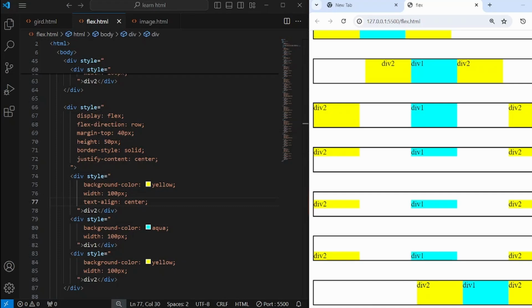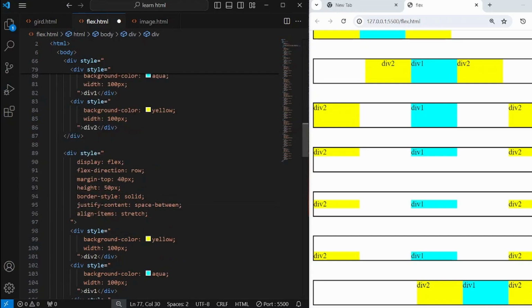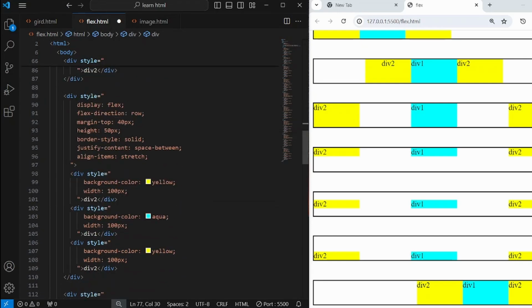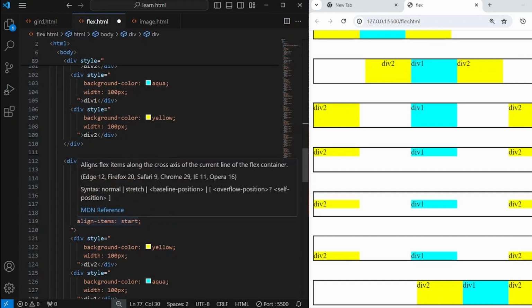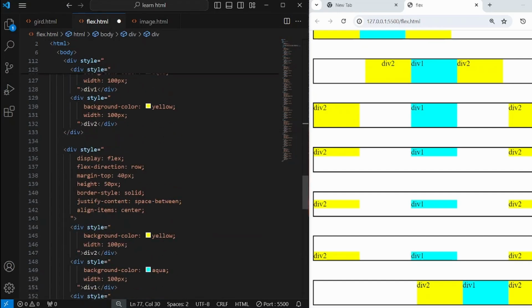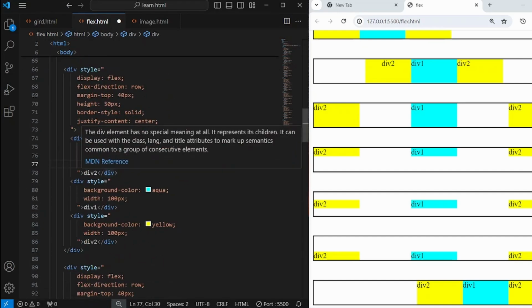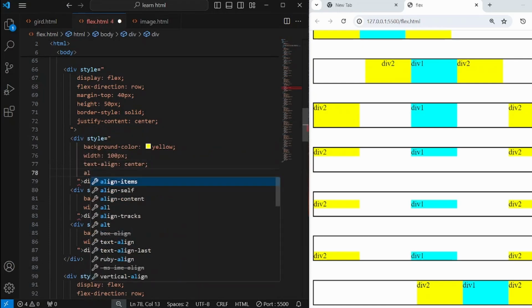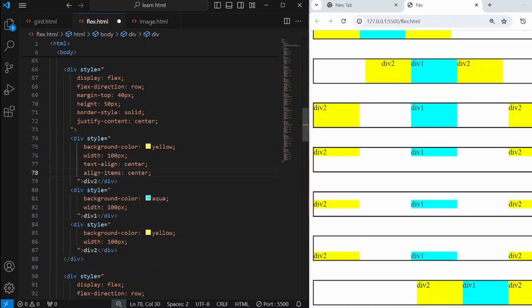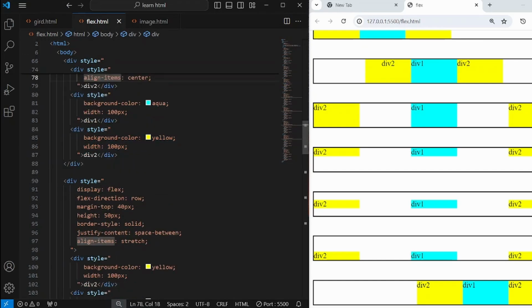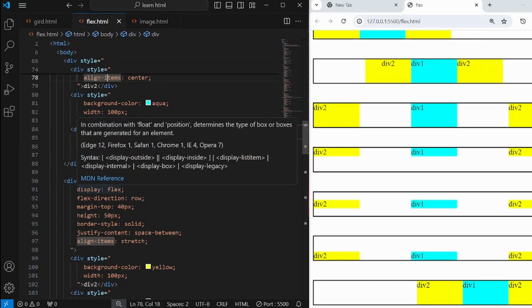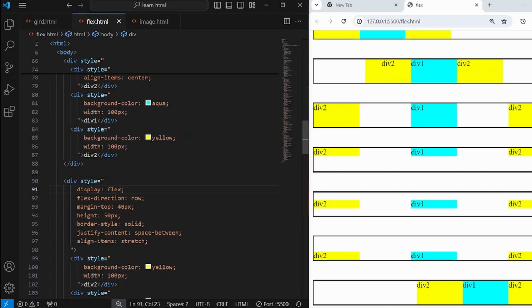But what if we want to shift this in the center in vertical direction also? For vertical alignment, we have seen we had a property of align items, stretch, or start, or center. Okay, let's give this a property of align items center. Save this. See, this is not working. This property is not working, align items center, because this div element is not a flex box. Here it was working because this div element was a flex box. That's why align items property was working here.